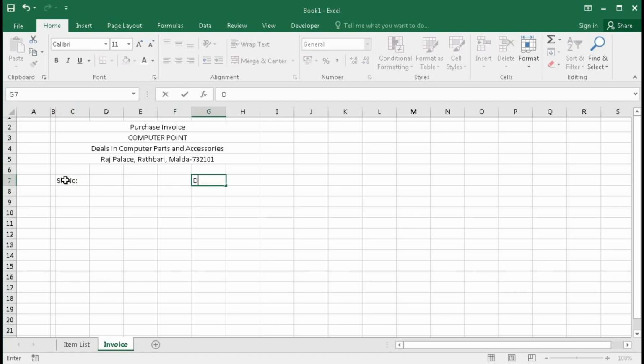Leave one row and here type serial number, then here date, and then write here name, then here address, then here mobile number.